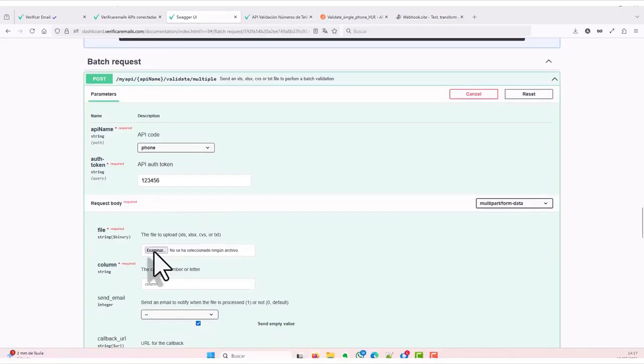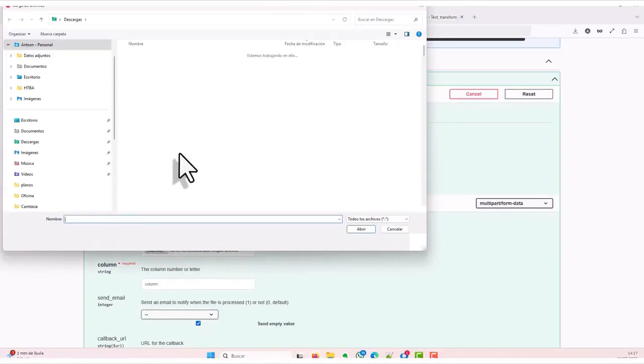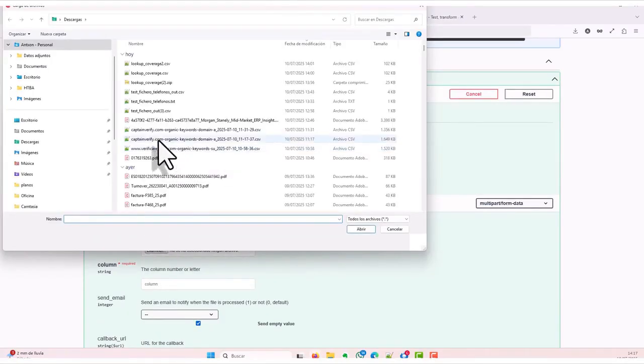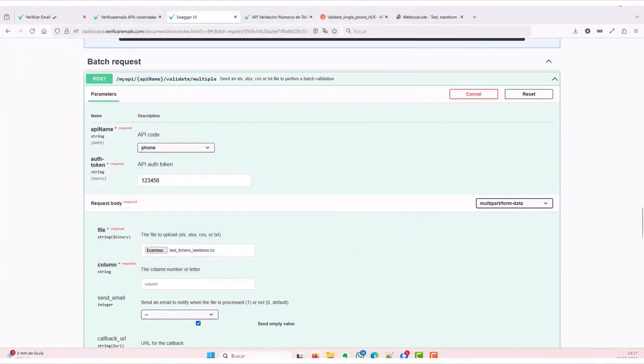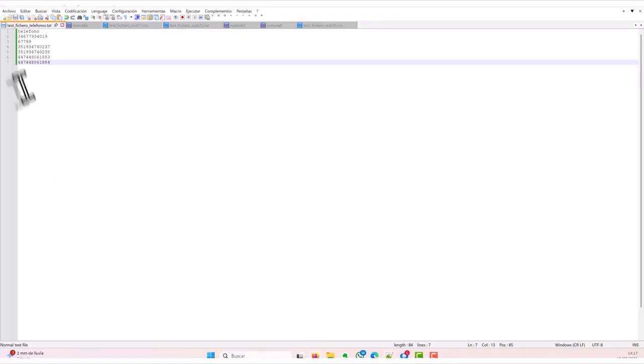We select the file we want to verify. In this case, I've prepared one for you called... What's it called? Yes, this is the one. Test phone files, okay? We attach it. If you want, I'll briefly show you what it's like.